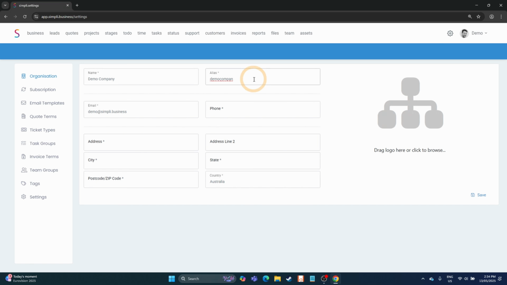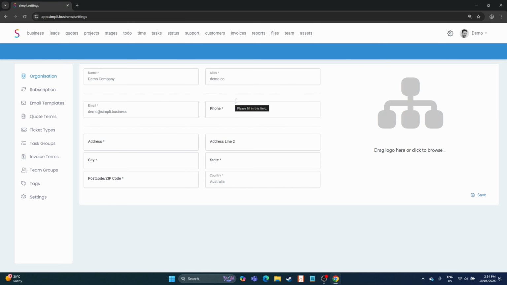The first thing to change, if you're not happy with it, is your company alias. Now, what this is for is when Simply Business sends out links for your customers to click on, it identifies who you are by your alias. So if you want something identifiable, you can stick that in the alias. It could be an acronym of your company or your full company name, whatever you want it to be.